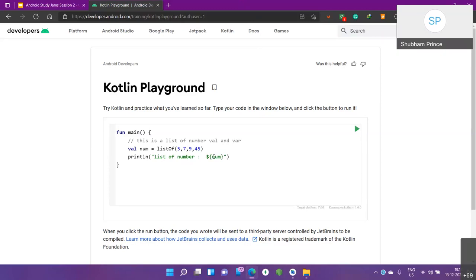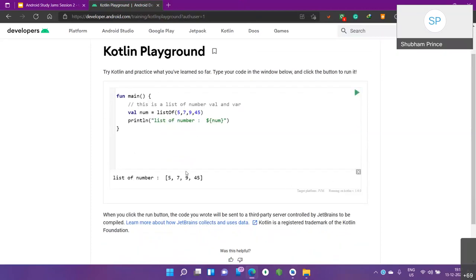Okay, so I have used the variable name num. Let's try what happens when I run this code. So I have run this code and I can see the output list of numbers, and that is 5, 7, 9, 4, 5. So this is how we can create a list.